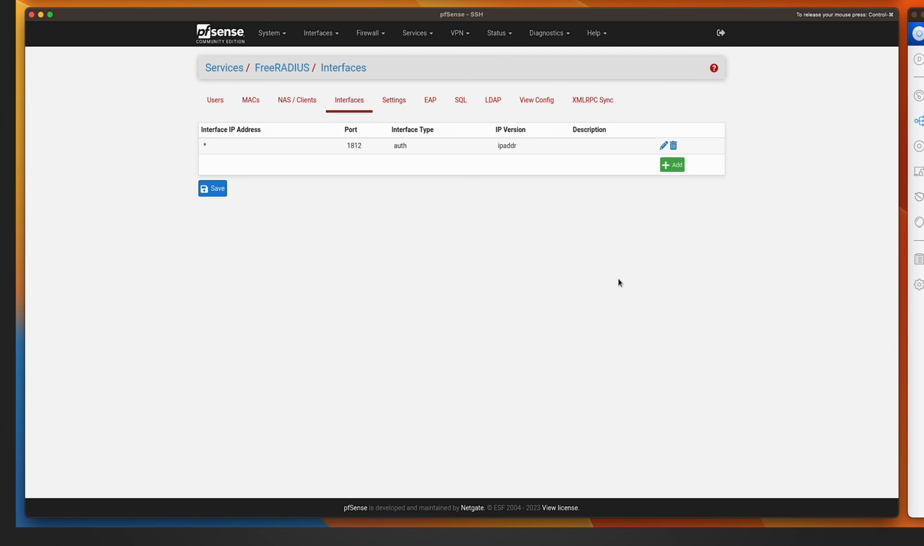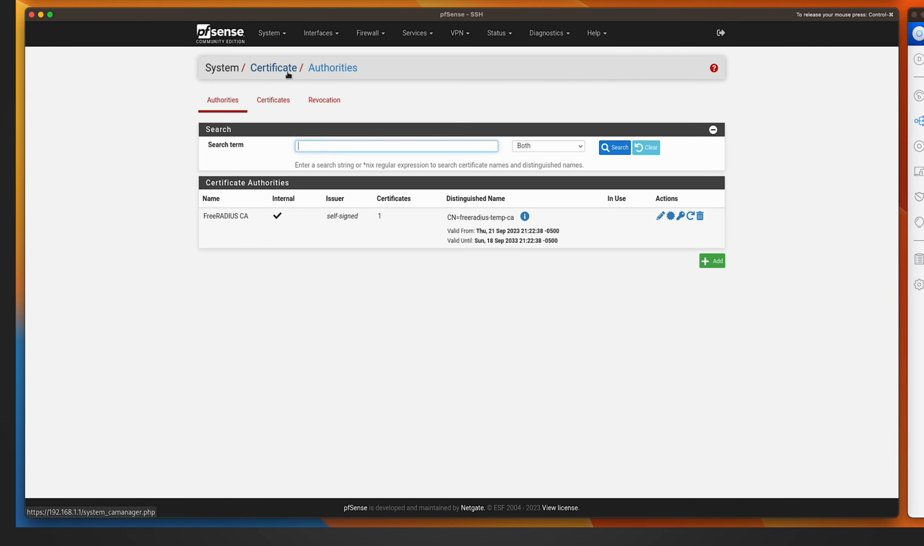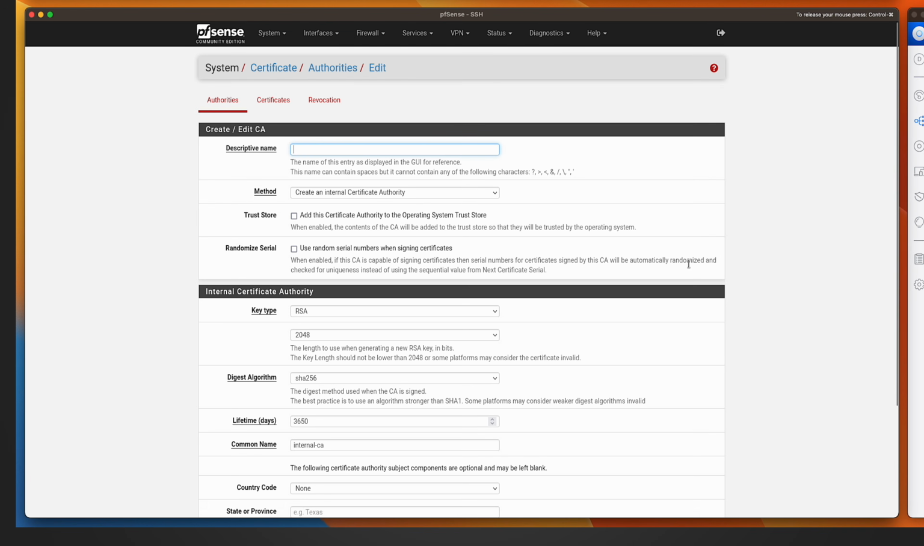Then I need to create certificates. Let me go to System, Certificates. The first one I need to create is a CA certificate. I don't want to use the existing one. As you see here, it's called FreeRADIUS CA. It comes with your FreeRADIUS package installation. So let me create one just for this video.